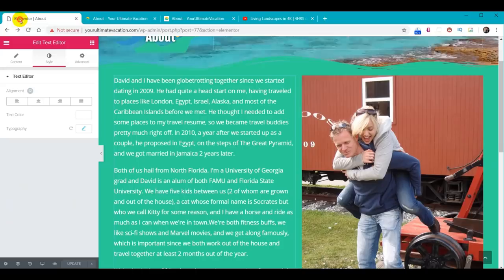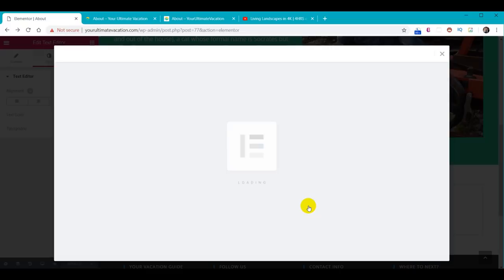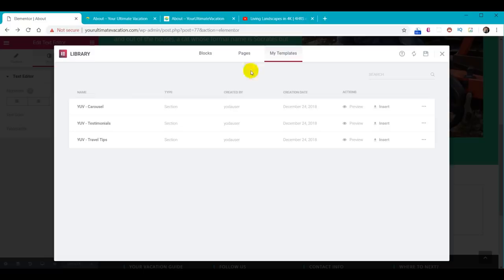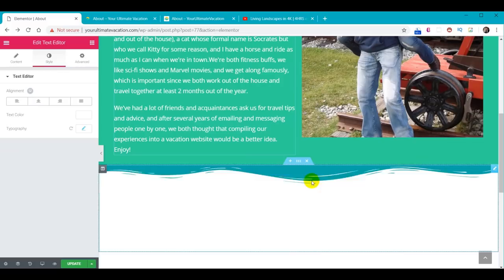So let's go back to Elementor. We're going to come to the bottom, and now we're going to choose this folder instead of this icon, instead of the plus, because we're going to go in here, and we're going to choose My Templates, and there's our My Templates. And there's our carousel. I'm going to insert that. I always choose no on this. And it inserts our carousel.